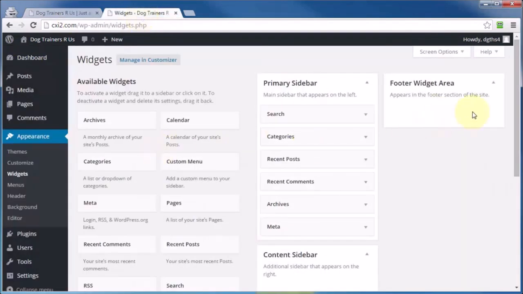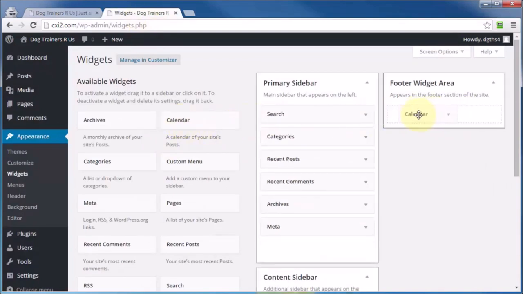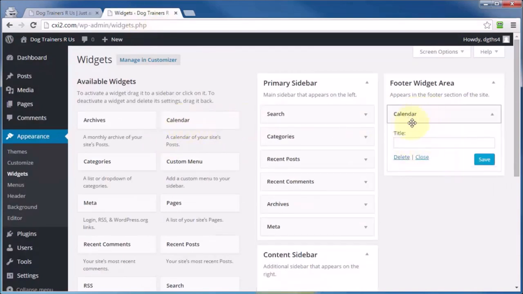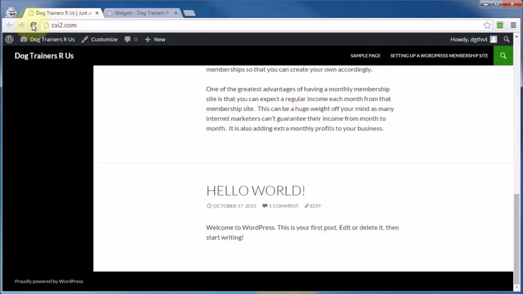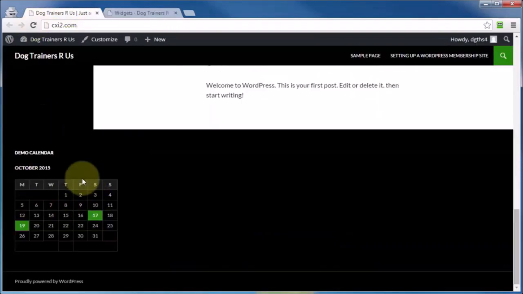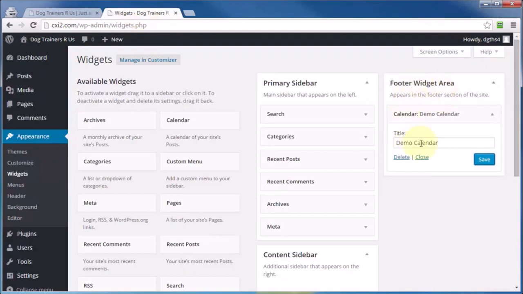Now to add widgets, you can do that a couple of ways. You can left click, hold and drag that widget over to the widget ready area that you want, then let go of your mouse and it will open up with the different available settings for that widget. Go ahead and make whatever adjustments you want. Click on save and the widget is now in that particular widget ready area. Let's go on back here and refresh. And there's that calendar, the widget that we just put in the footer widget ready area.